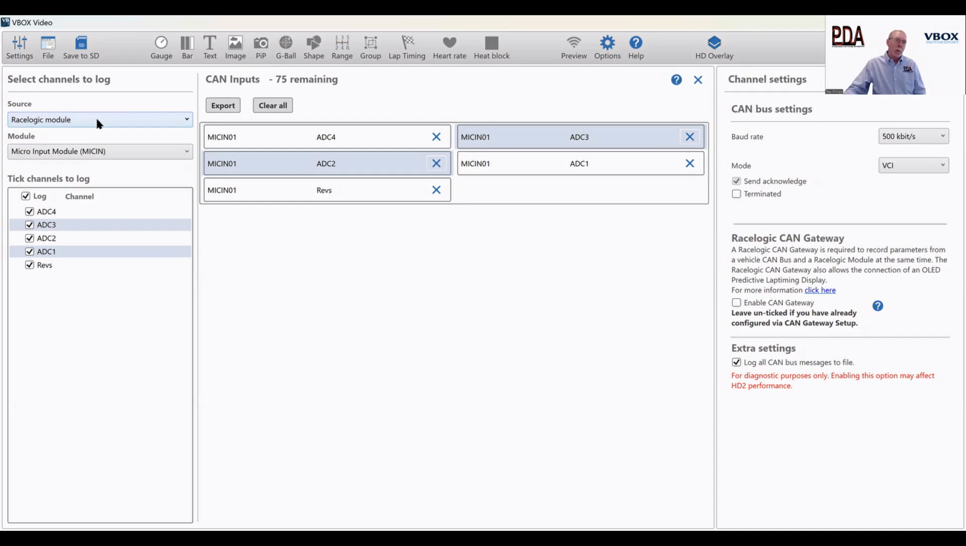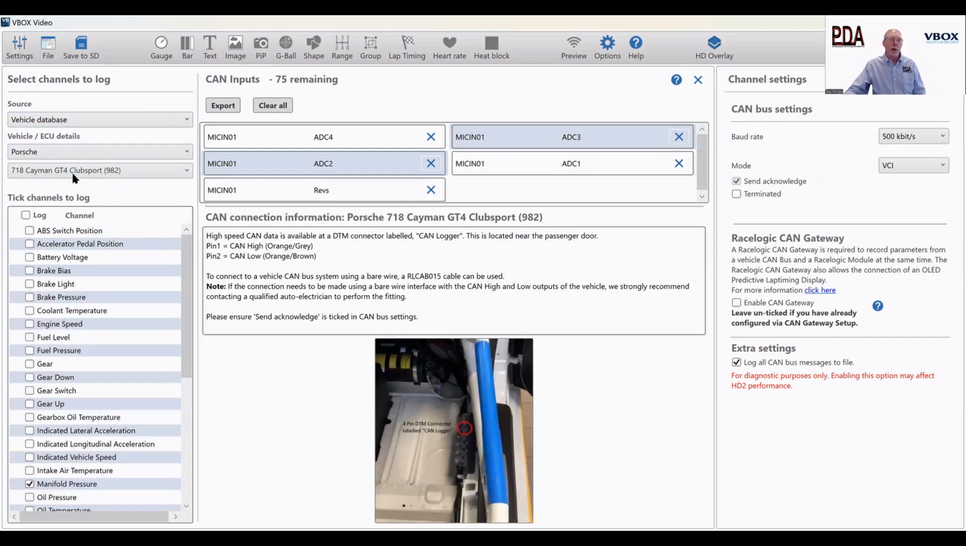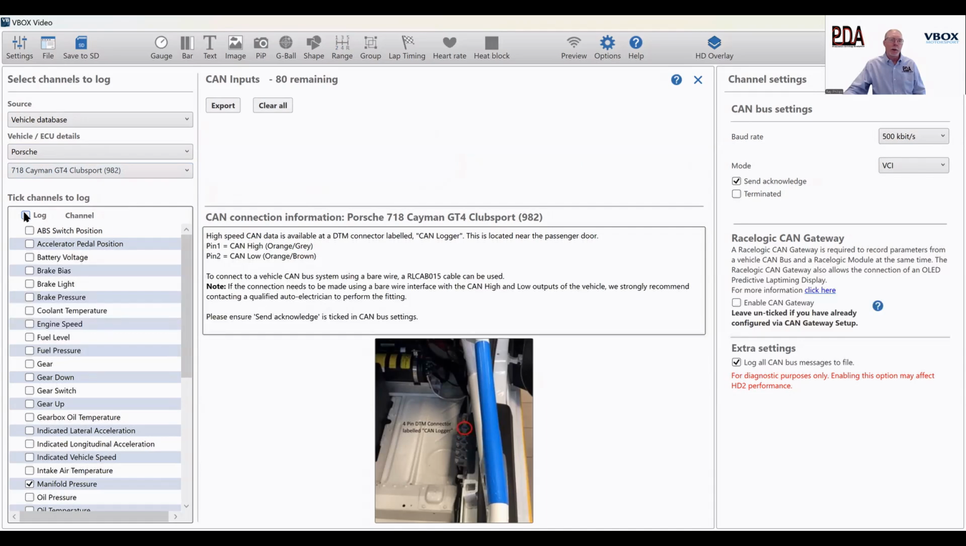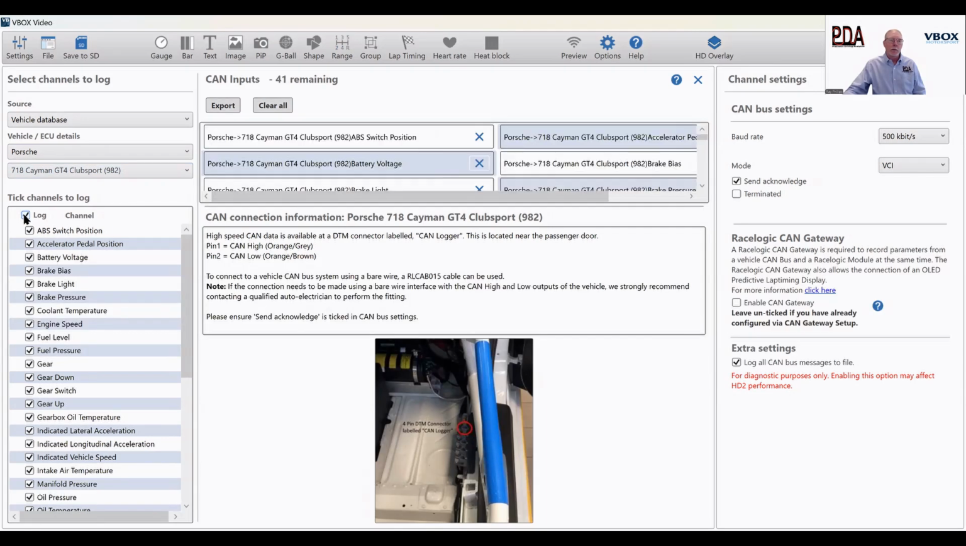I'm going to go back to the vehicle database and keep it with this Porsche. So I'm going to clear these out and hit log here. All right, getting back to some of the other settings, math channels, I'm going to skip over for right now. But I think I'll do another video on those because those are a little bit more complicated.